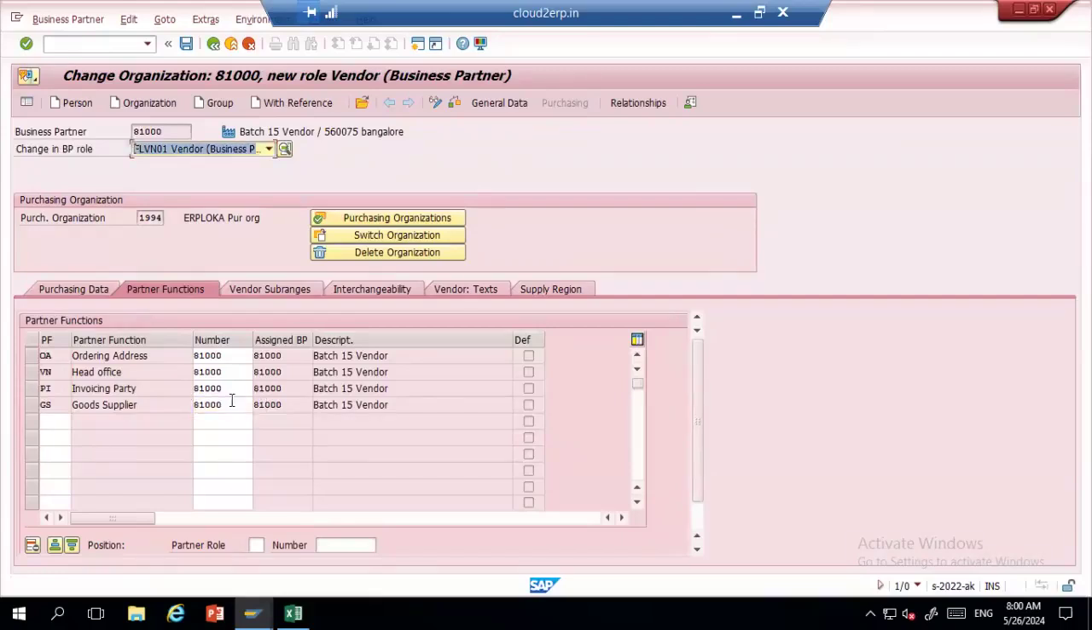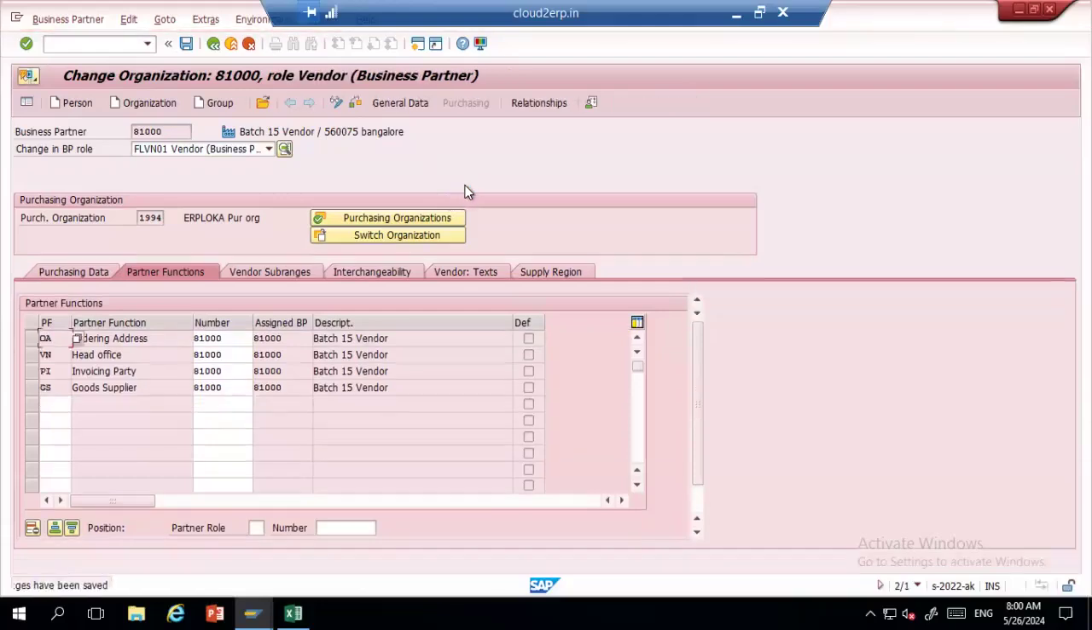Okay. So this is how you are going to do the configuration for the vendor account and how we are going to create the vendor. Okay. Any questions?